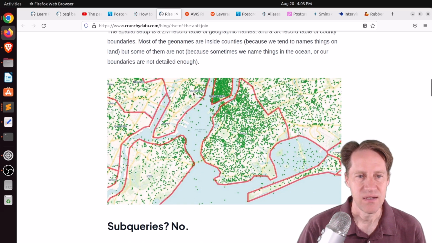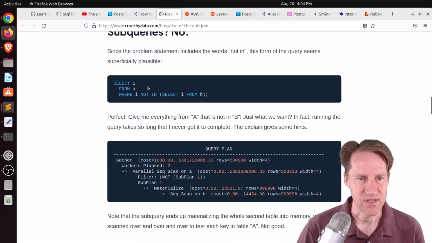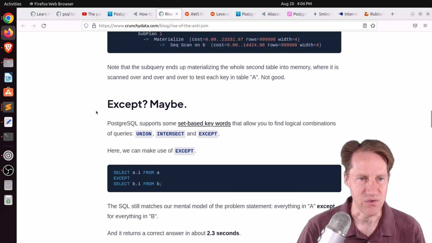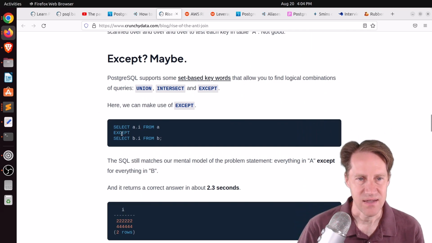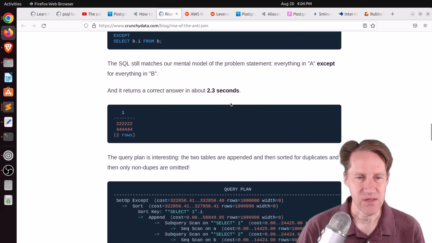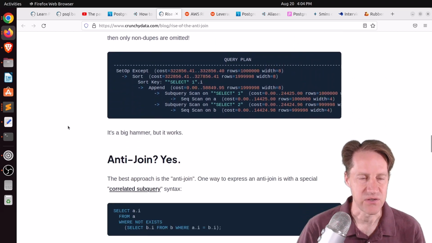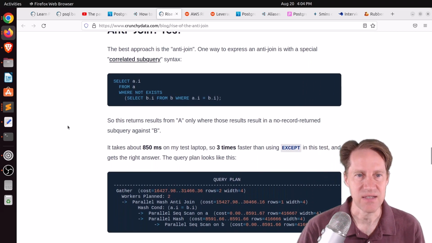Now, really, they were wanting to use this for a spatial query where they exclude everything that is not a county. So I'm assuming this is pulling all the data that exists in the water in this image I'm looking at here. So one way they tried to do it is use a NOT IN and that just takes forever. You don't want to use that. Another way is using the EXCEPT keyword, but that's pretty slow as well. I mean, it gives you the right answer, but the fastest way to do it is an anti-join.